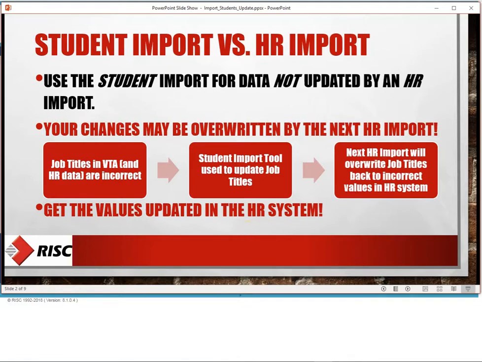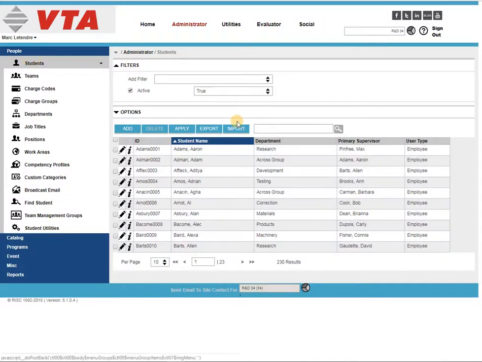So you want to get the values updated in the HR system. But you can use the student import tool to update anybody who's not in your HR system, or to update people who are in your HR import, but the fields that you want to update don't get updated by your HR import. So here in VTA, I'm in the students grid, and I'm going to click on import.